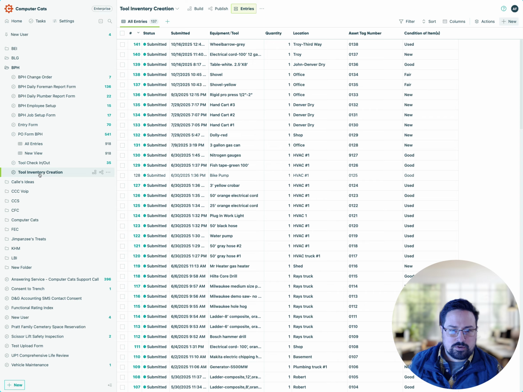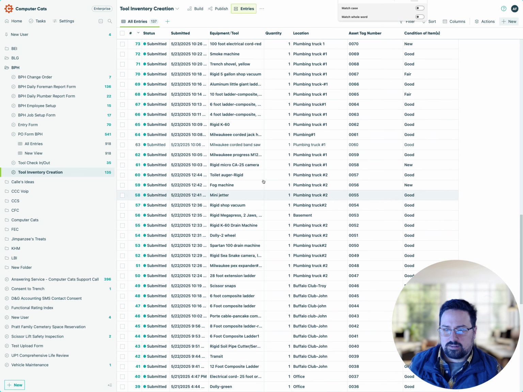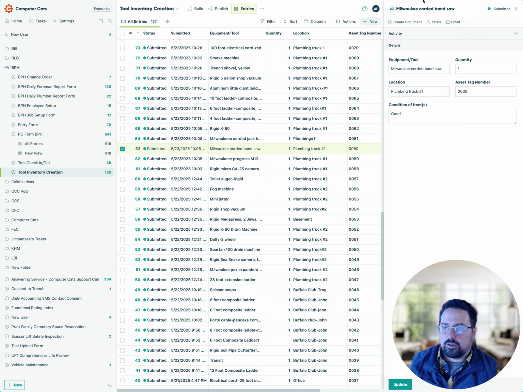So we'll just go into the tool inventory creation, and it was requested we're looking to delete 0060. So we're just going to scroll down to 0060. You're going to click on that, and then up here in the top right, we're just going to hit delete.